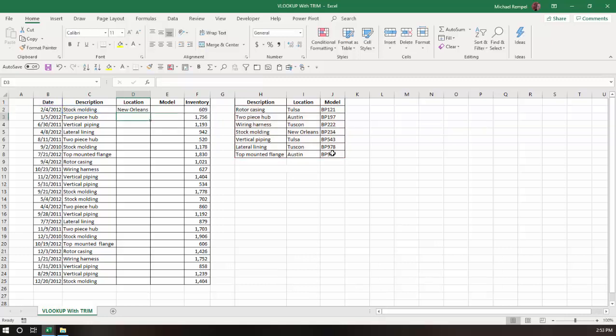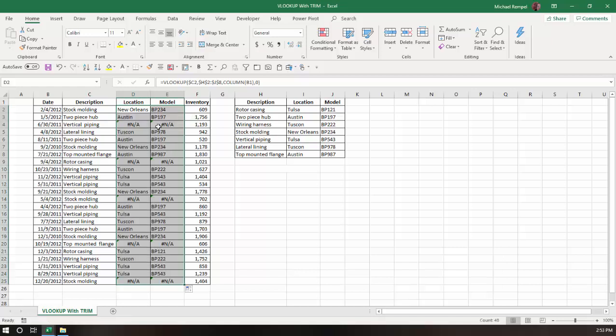Close my parentheses, hit enter, and stock molding New Orleans. Stock molding New Orleans looks perfect. I copy it over here, and BP234, BP234. Everything looks great. So now I copy that down, and I have 5 different scenarios where I get a #N/A error. And I'm not sure why, because looking at this, stock molding here gives me New Orleans, no problem, but stock molding at the bottom, I get an error, and it looks identical to me, but there obviously is a problem.